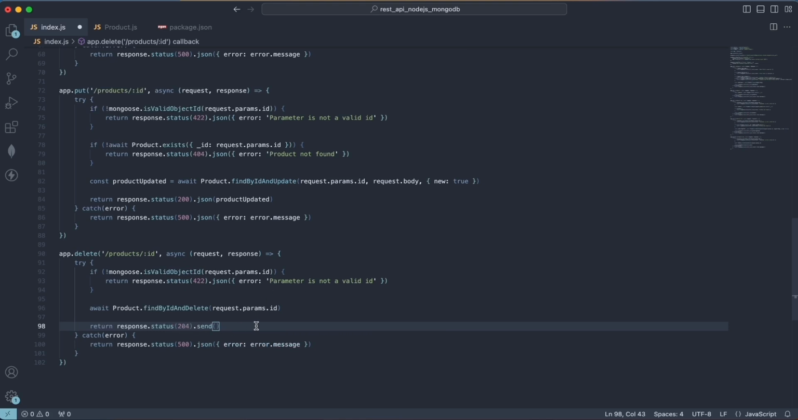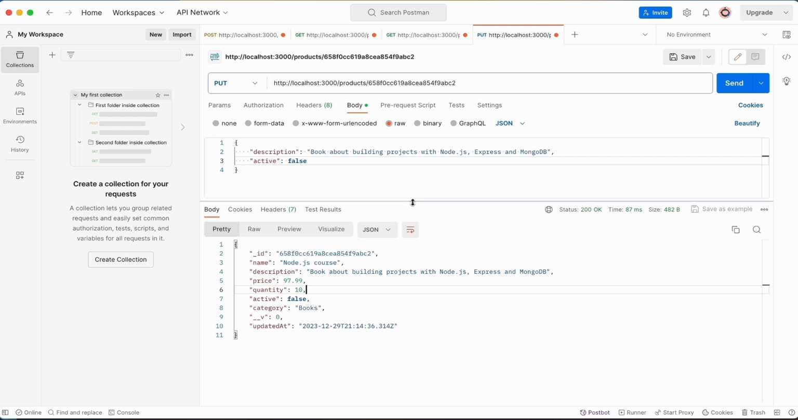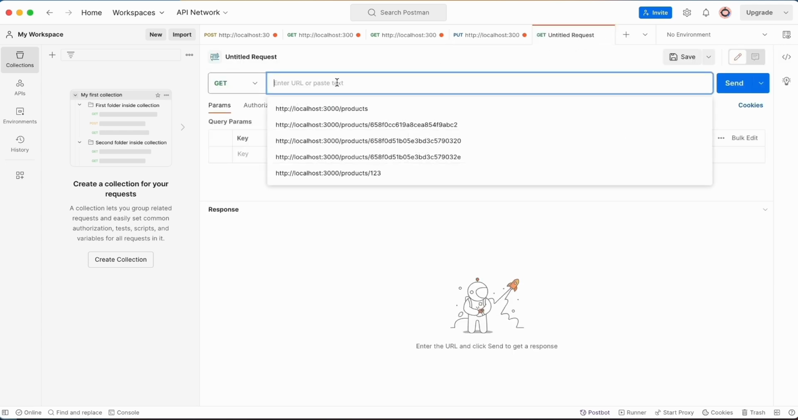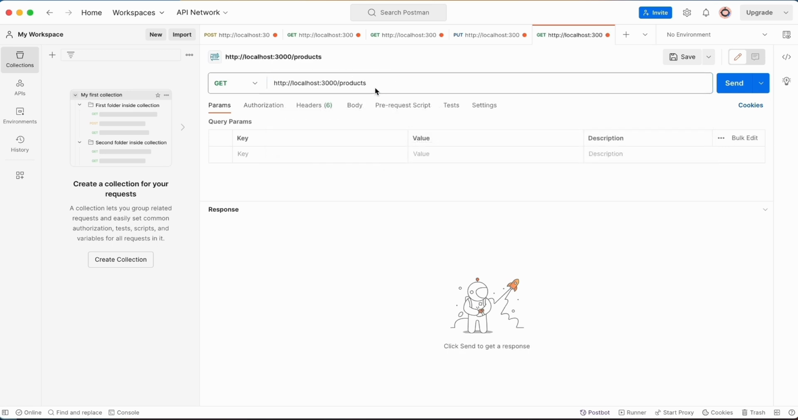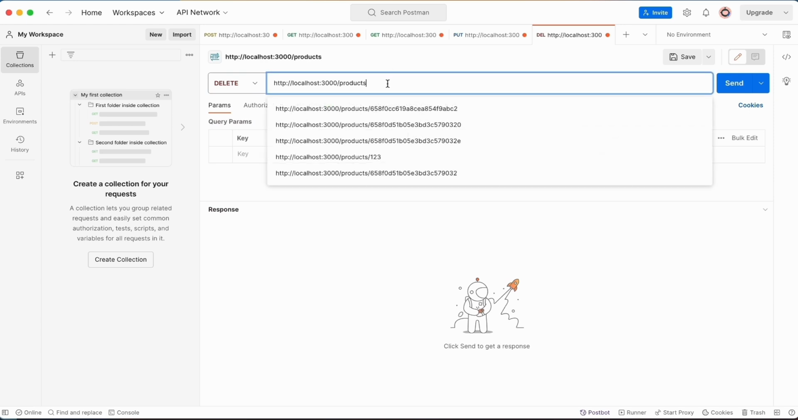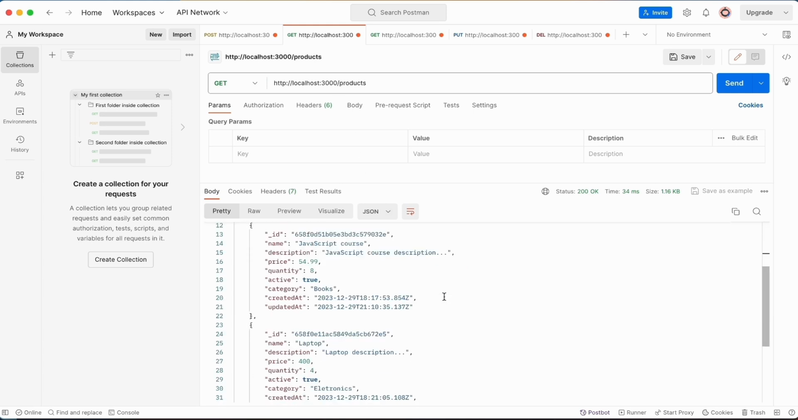Okay, the delete route is ready to test, so let's go back to Postman and open a new request tab here. And the URL is going to be the same we are using, so localhost 3000/products, and we need to change the method here from get to delete. Okay, now we need an ID to pass on the parameter, so slash, and let me open the get all products tab here. And let's grab a product ID to delete.